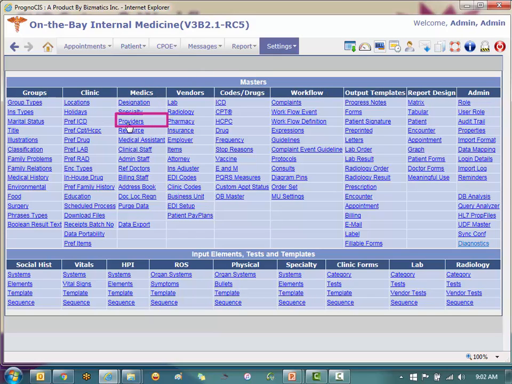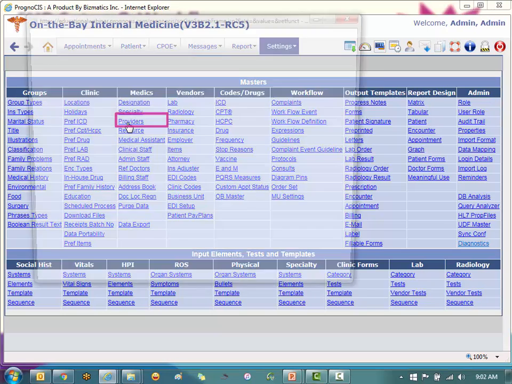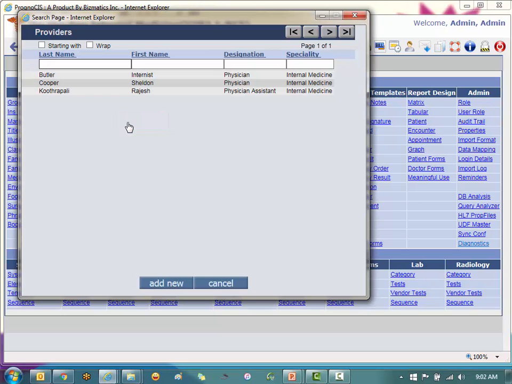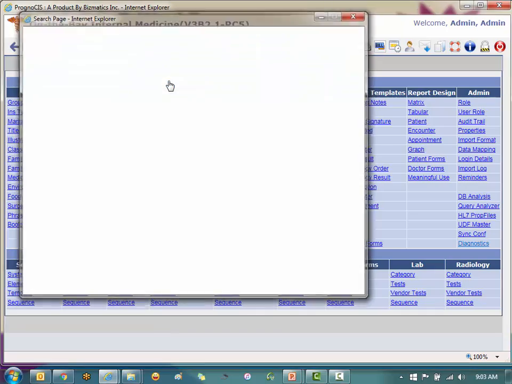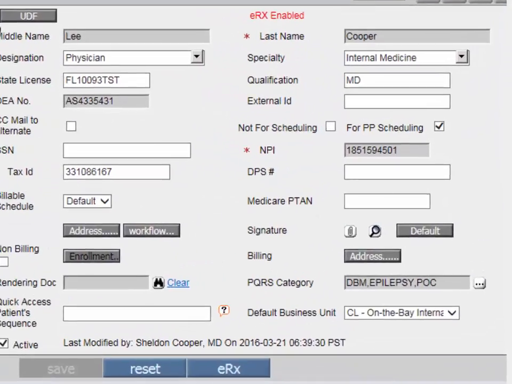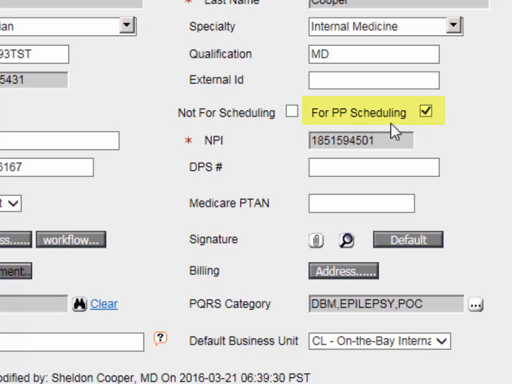Now this is under our medics column, so I'm going to open up my provider profile, and you would have to do this for each individual provider. Just going to open up my Dr. Cooper, and over here on the right hand side we have PP scheduling, and PP means patient portal.